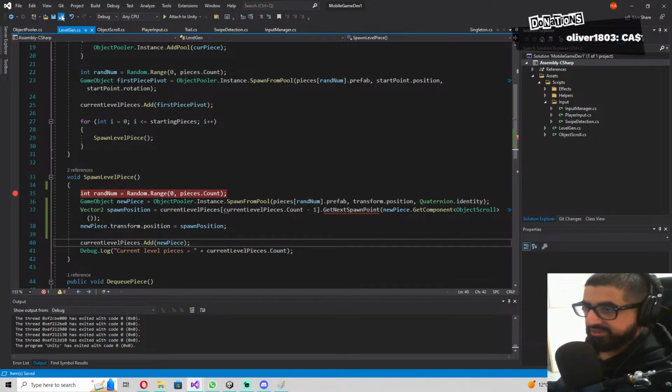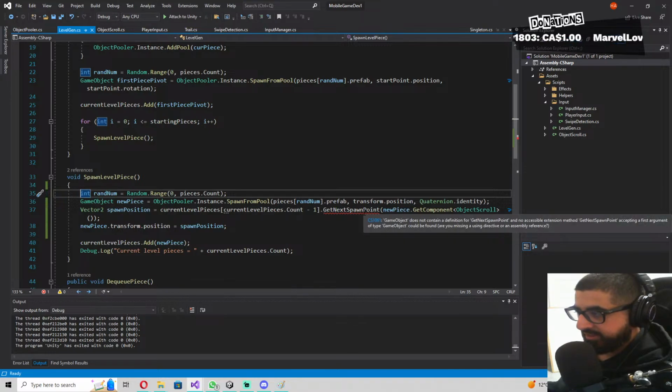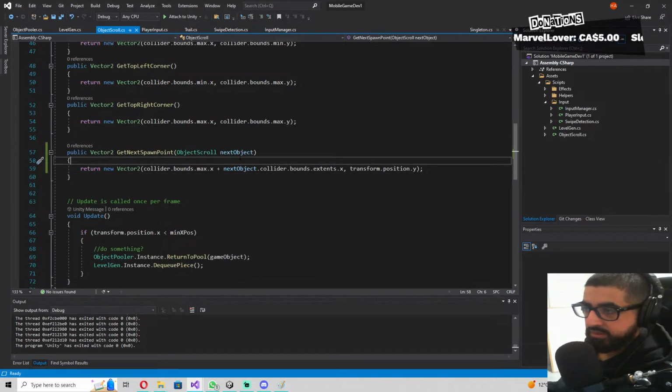I wonder if this is actually going to work because I don't know if it's going to look a little... Yeah, object scroll.